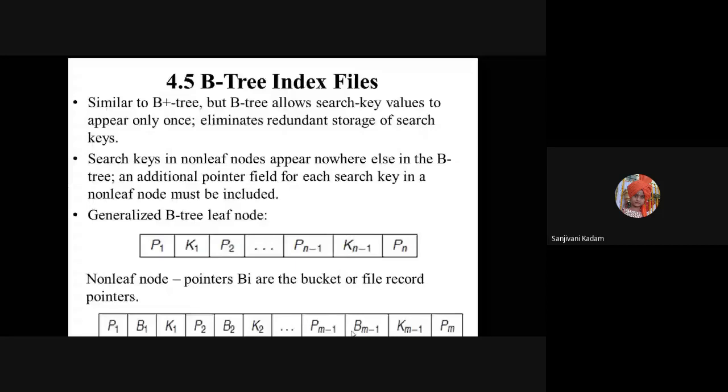Just like this. This P1 is a pointer to the left child. B1 is a pointer to the bucket or record pointer, and next is the key value. Similarly, the same repetition will be there for all nodes, up to K minus 1, we will have a bucket and pointers to the left child. Okay, so this bucket is pointing to the actual record.